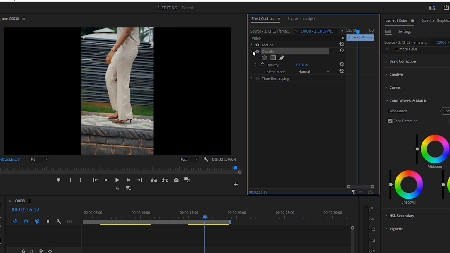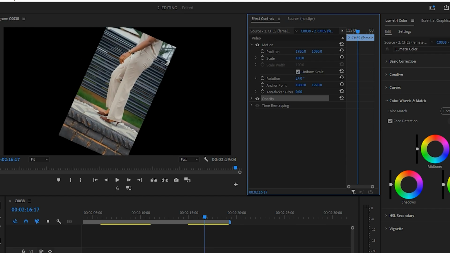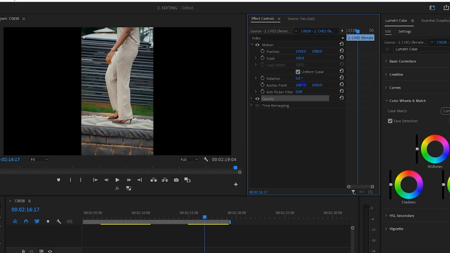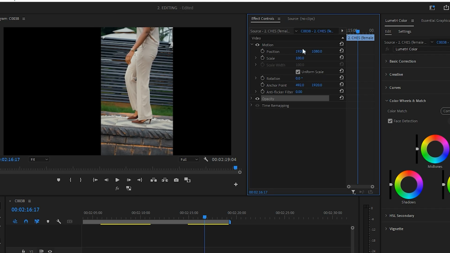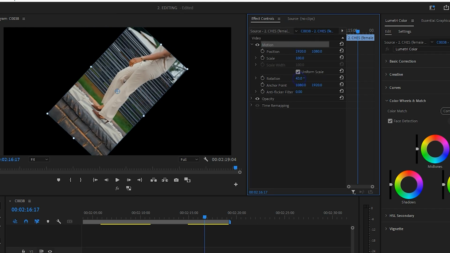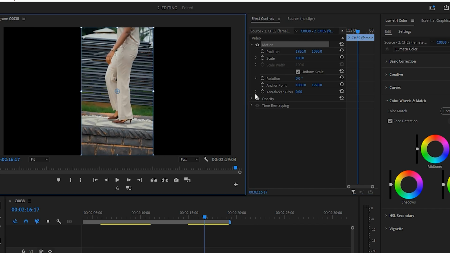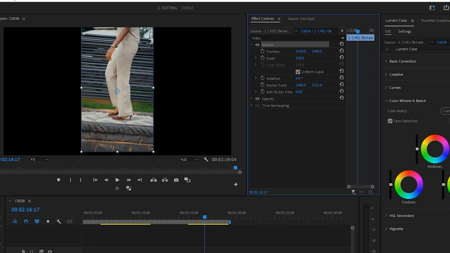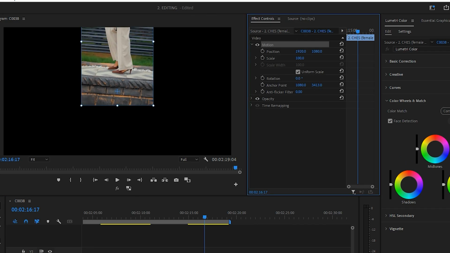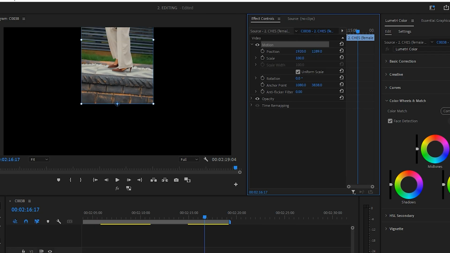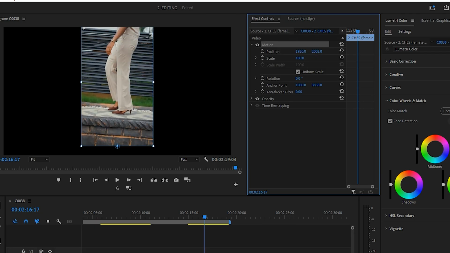And we also have the motion. This one talks about the rotation, how you want your clip to rotate. The anchor point, this is where you want your clip to rotate from. For instance, if I rotate this clip now, it rotates from the middle. But if I move this anchor point to, let's say, this end, and bring it down, let me bring it down so you understand more.